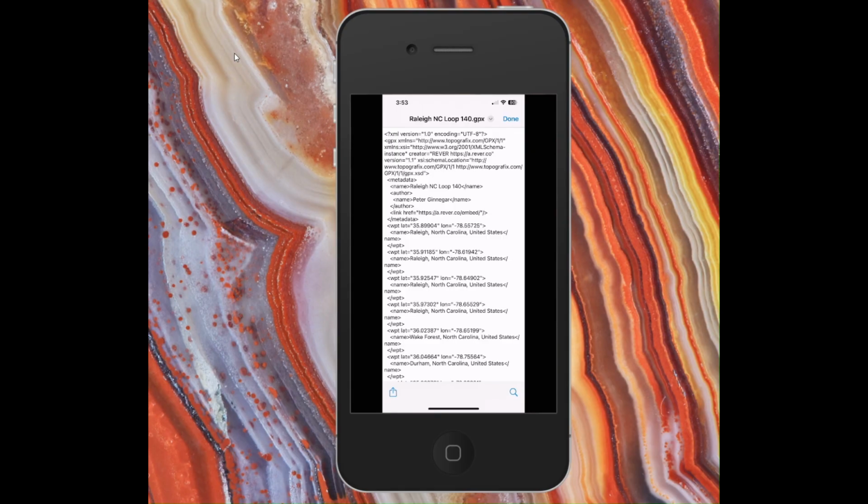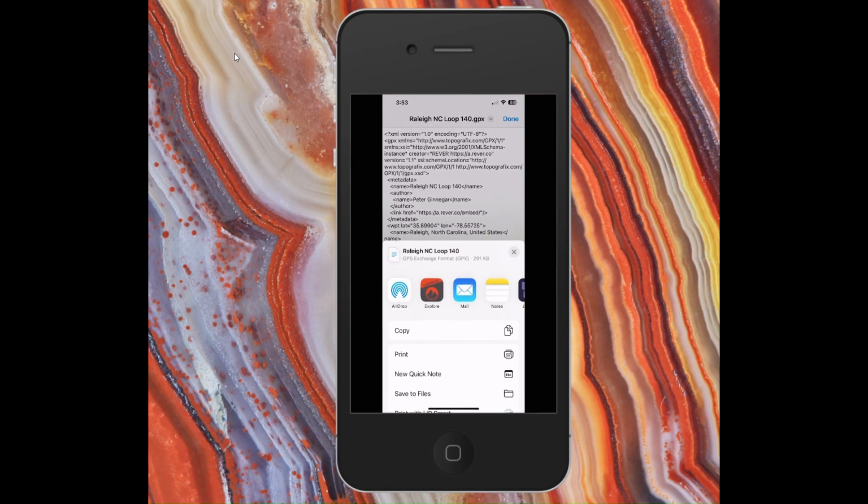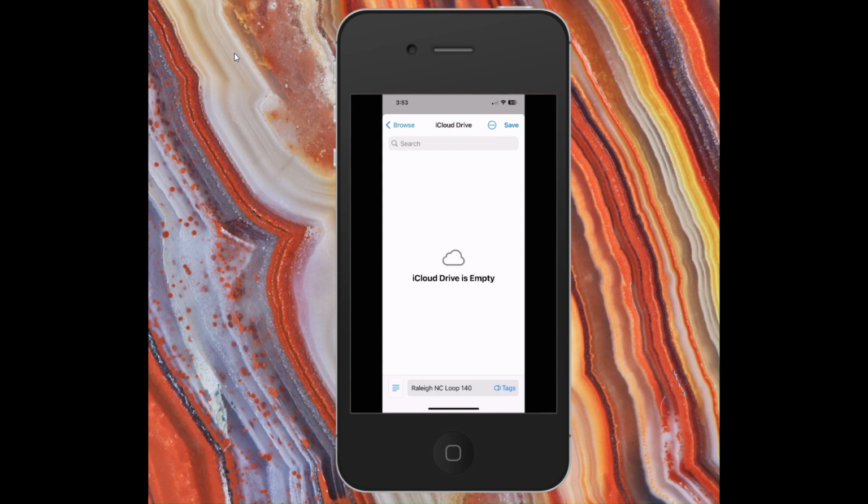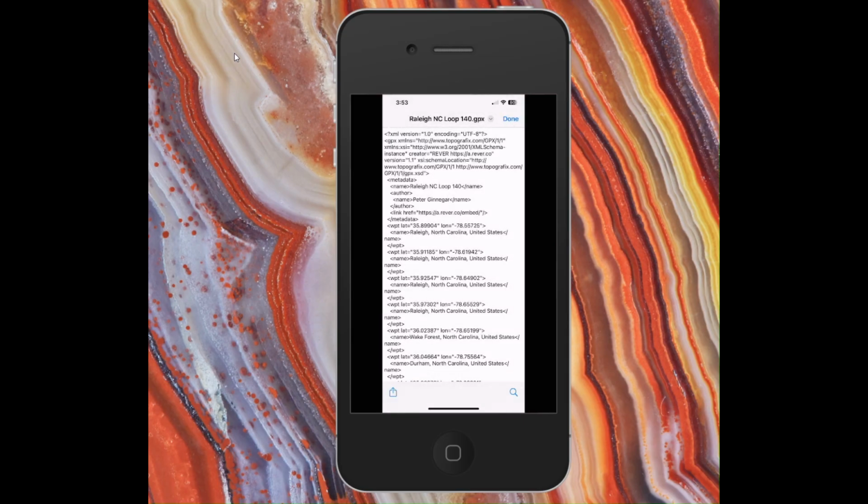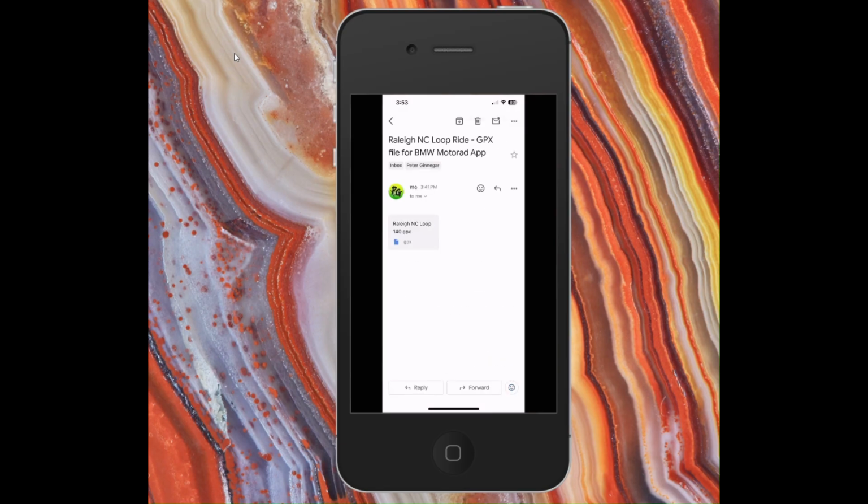And what we're going to do is in the bottom left-hand corner, we're going to click on that little icon. It looks like a send icon, but when we click on it, there's going to be options, and the option we're going to choose is going to be Save to Files. So let's choose Save to Files, and it's going to save it to our iDrive. And so I'll just hit Save. And again, this is on the iOS application, so it's assuming we have iDrive. Now we've saved it. We're going to hit Done at this point, and that's it. We've saved the file to the local phone. Next, we're going to import the GPX file into the BMW Motorad application.